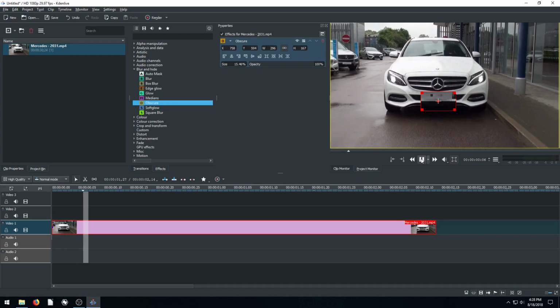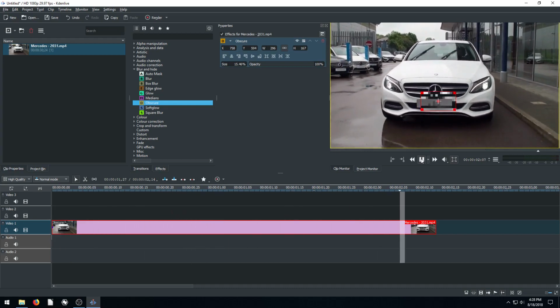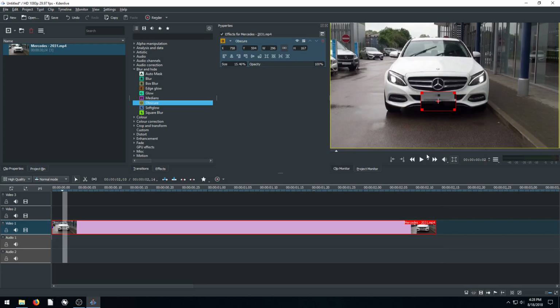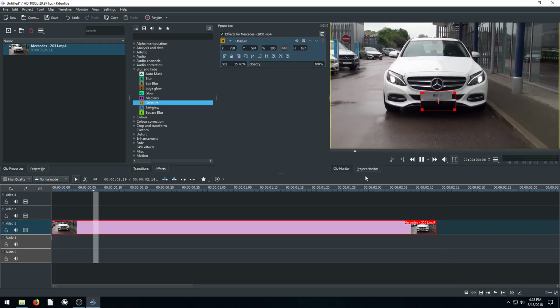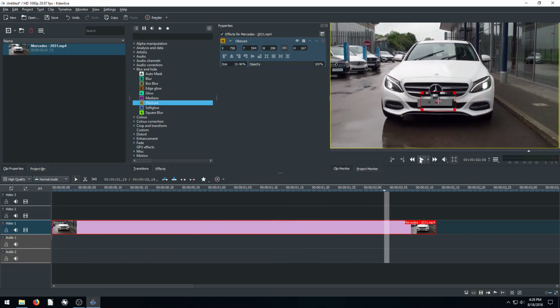It'd be cooler if it was tracking to it. Maybe I'll tell you the truth, I haven't learned how to do that in Kdenlive yet. I think I did it several years ago, but I'll try and make a video showing how to, because we can track this so that it moves along with a certain portion of the video. But yeah, that's basically it, how to obscure.